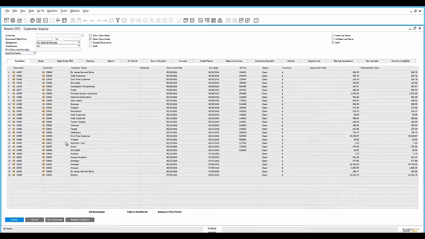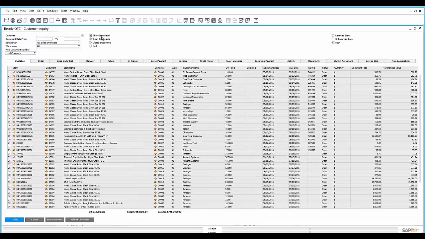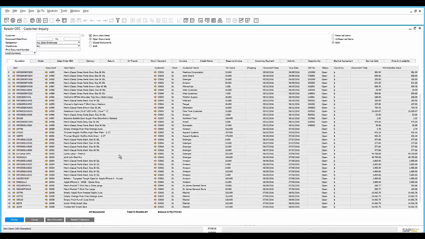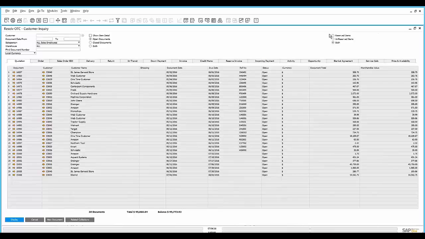From here, as a business owner, I could look at all of the open quotes for my company. So I'm looking at a status of open quotes. I could do closed quotes. If I don't want to use the golden arrows and I just want to look at the details of all the line items, I hit show item details, and it will show you all the line item details for the quotes that I've selected. You'll also notice over here, if you want to look at reserved items, unreserved, or both.